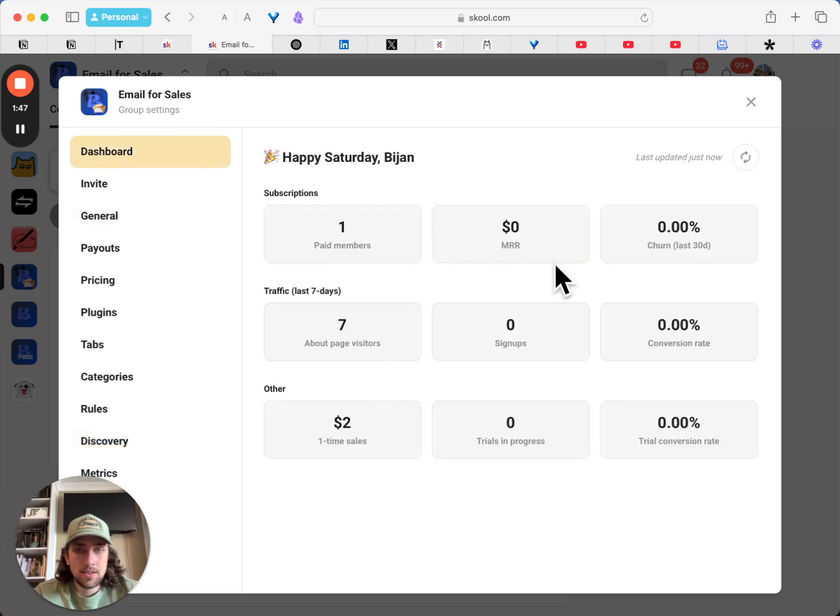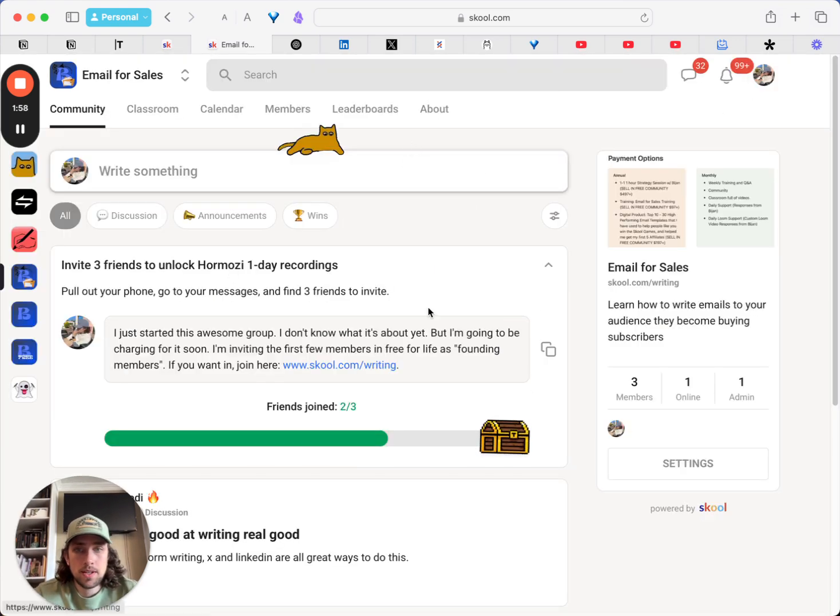So right here is where you can see your subscriptions, traffic, and other purchases and free trials and stuff. But that's all you really need to do here.